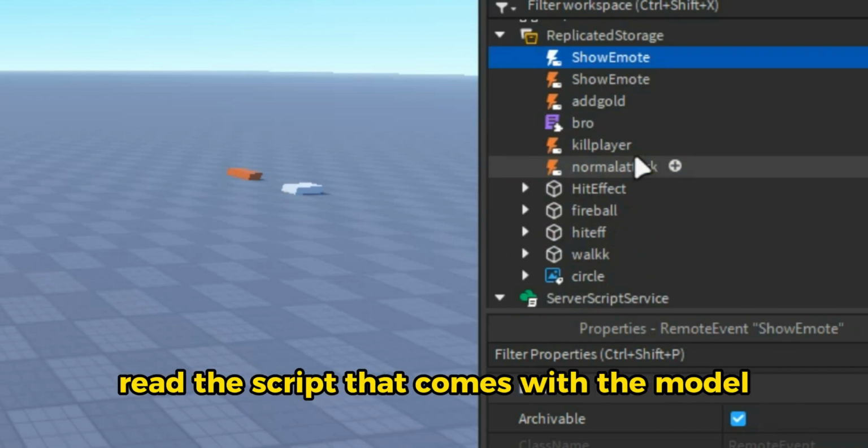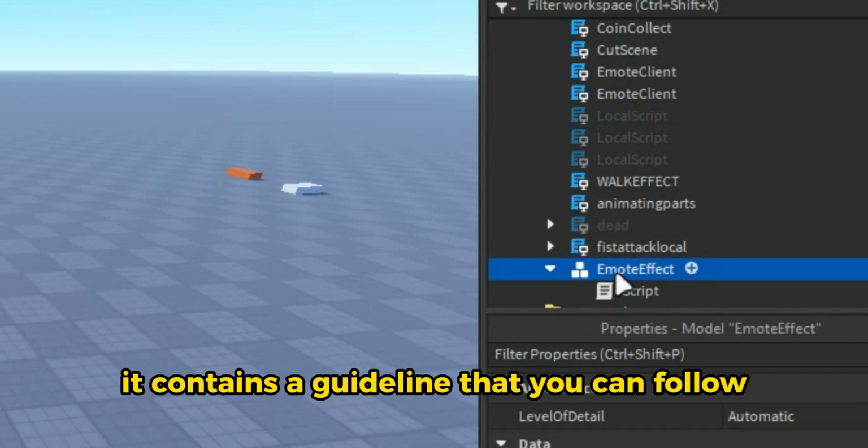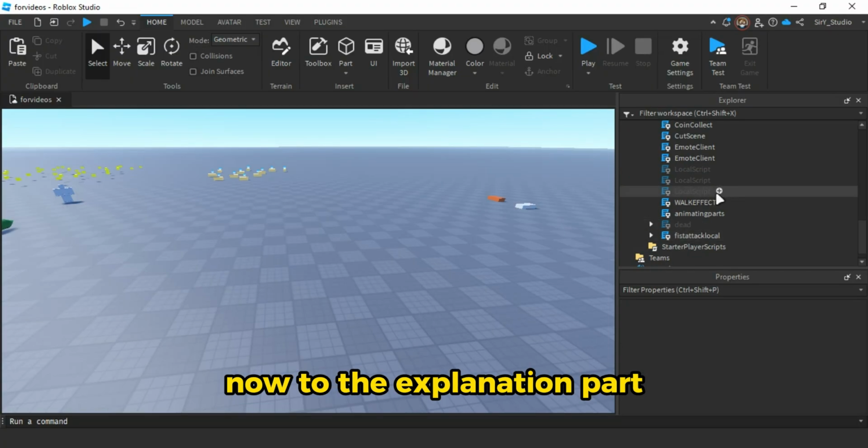If you faced some issues, read the script that comes with the model. It contains a guideline that you can follow. Now to the explanation part.